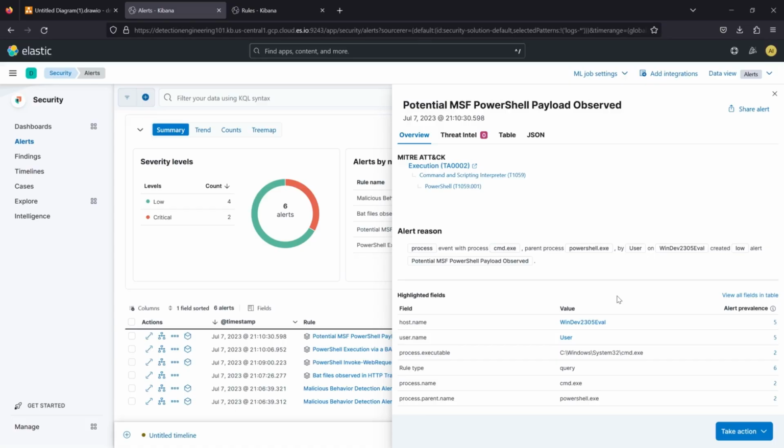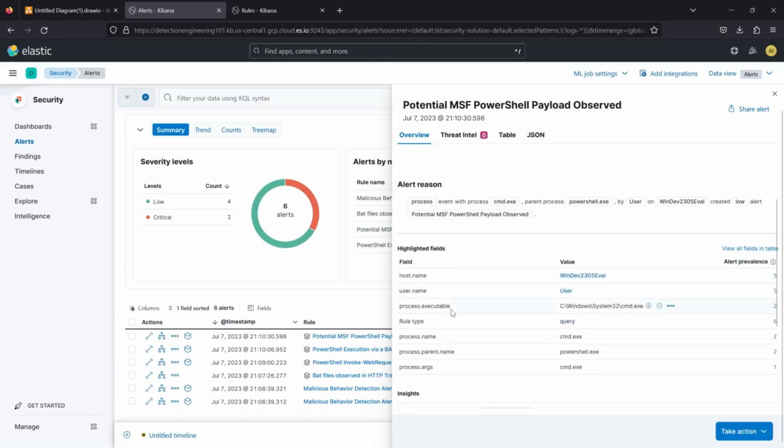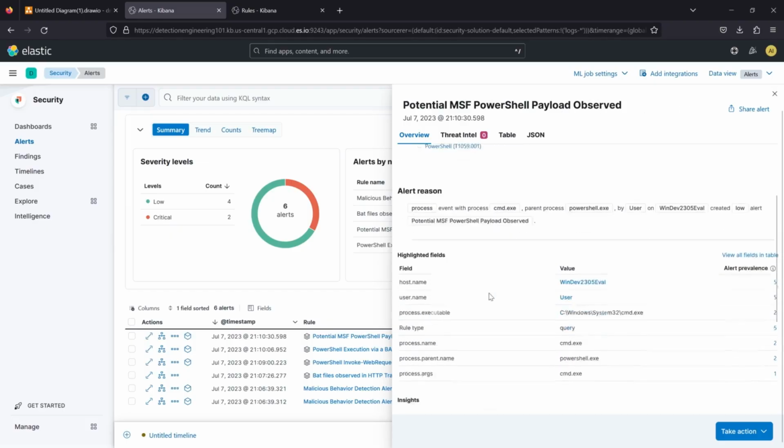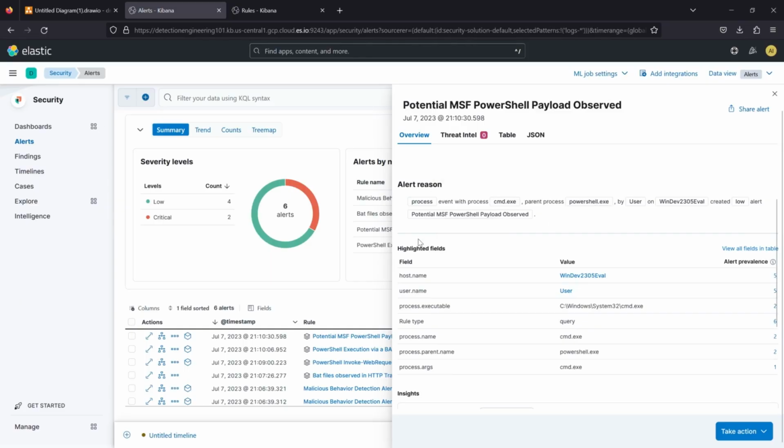We can add an investigation note with some more detail. We could put something in the name to tell them more where to go. So for example, we can say potential MSF PowerShell payload observed in message field. Okay. And that lets them know, okay, I need to see the message field. How do I do that?